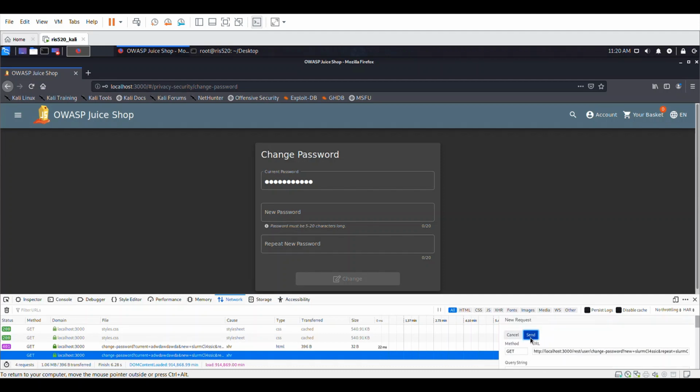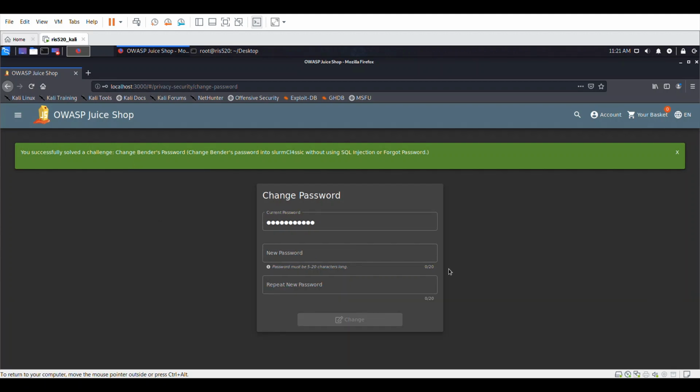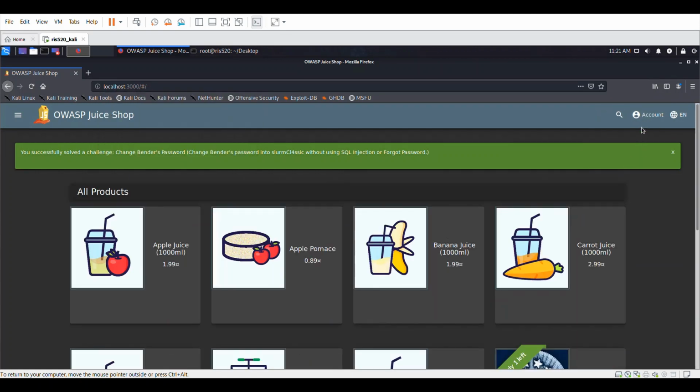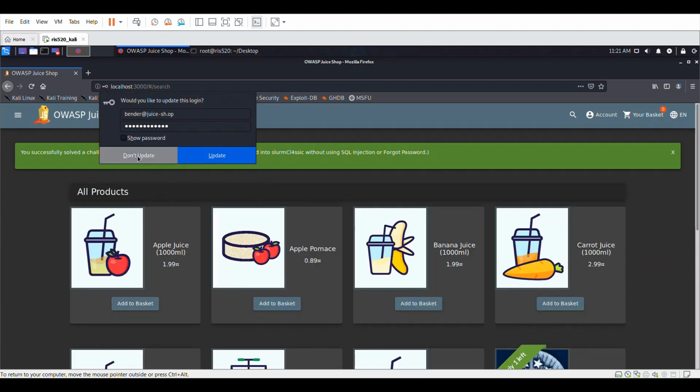If we send it again, we get a 200, which means it went through successfully. As seen at the top here, the challenge has been completed. So if we log out and then log back in again, it will work.